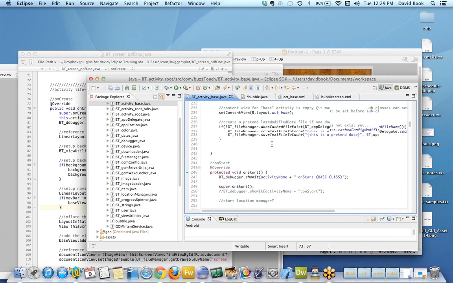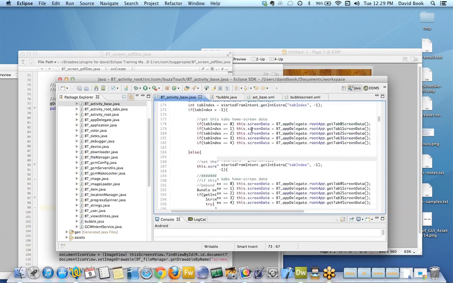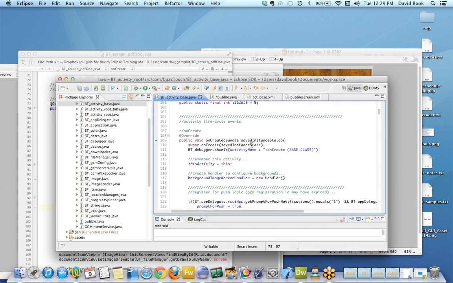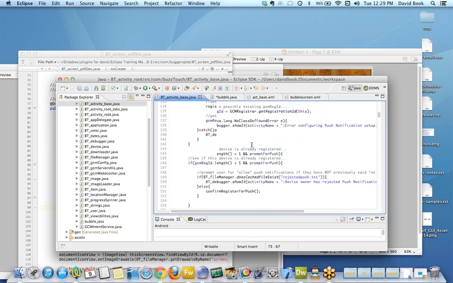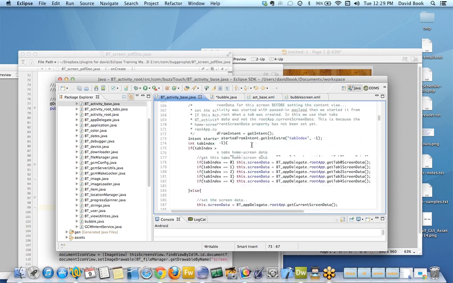See if I can find it. Let's see if I can find it. We used a little cheater method. The base class. I'll find it in here.